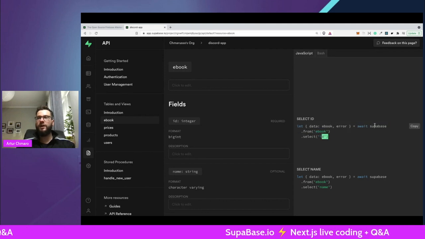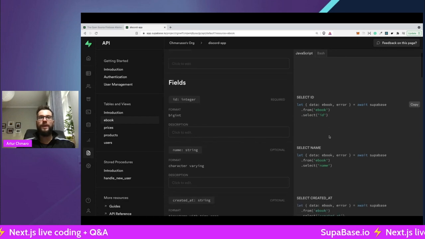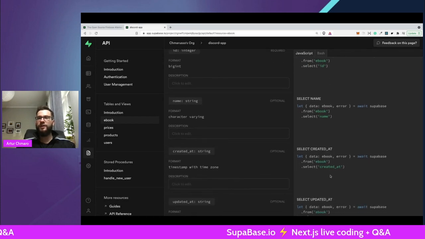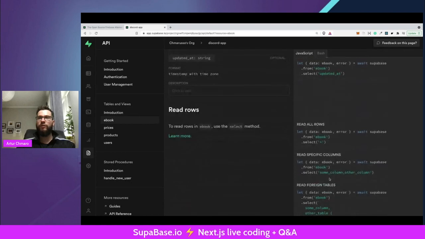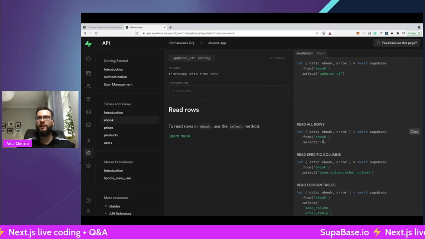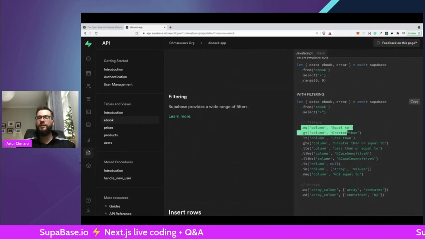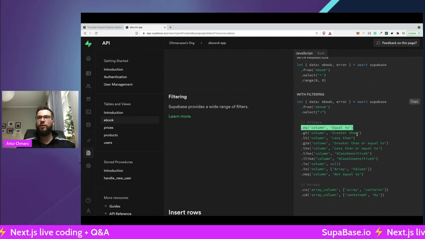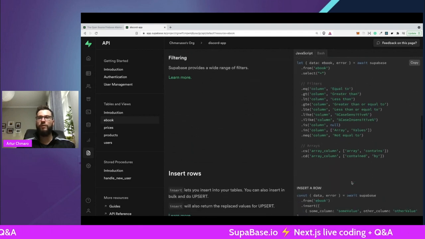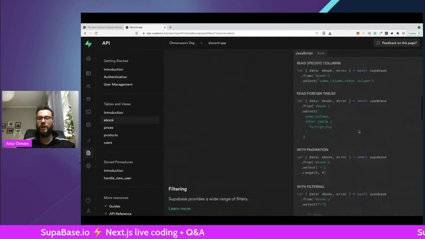Basically, it awaits Supabase, and then you can select all the IDs from the table ebook. Here you can, of course, select some other attributes. You can also read all the rows, there's no problem with that. Then you are just writing the select, and you can mark that you want to get all the data. Of course, you can do the filtering. So for instance, if you want to search for a certain column that has some value, there's no problem with that. You can also insert some data. So we're going to try it.